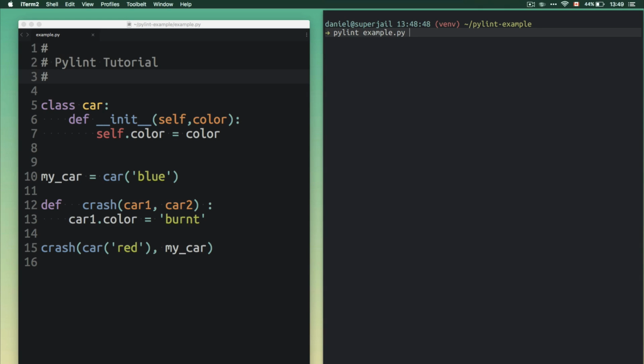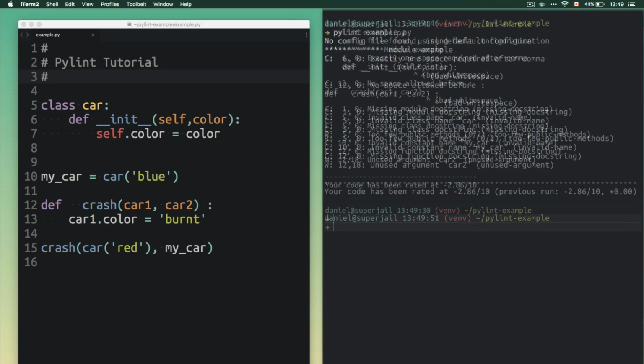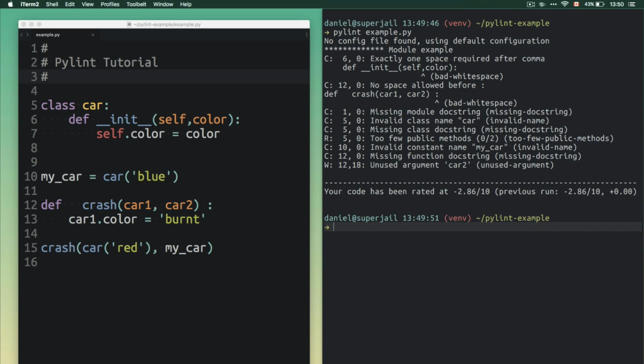In this case, I'm going to go pylint space example.py, and I'm going to run Pylint on this example file. All right, so this took a short moment, and now we can see all of the feedback that Pylint has for this particular code that you can see here on the left. In this case, it actually dug up some interesting stuff.